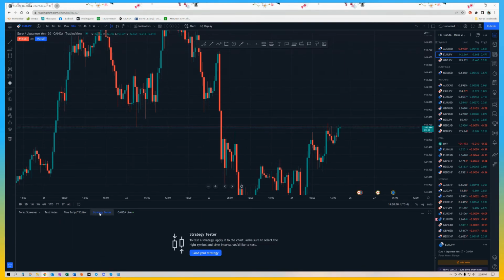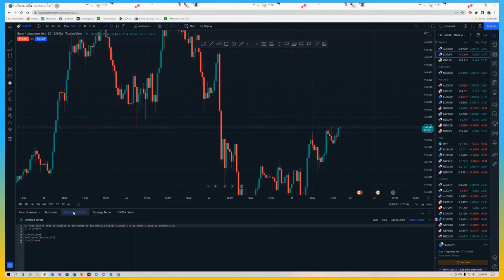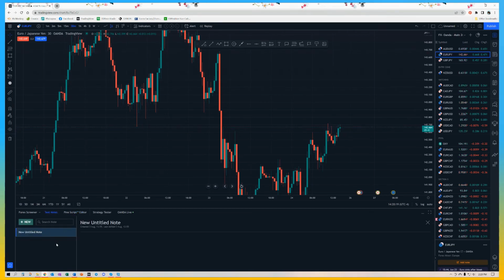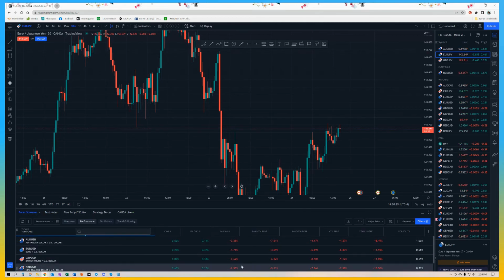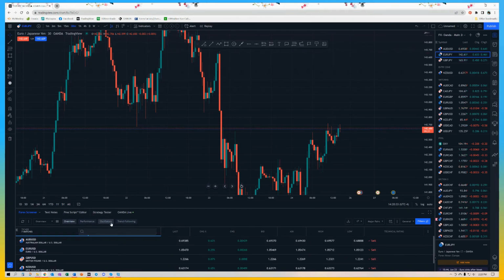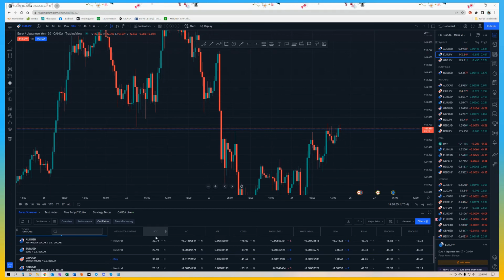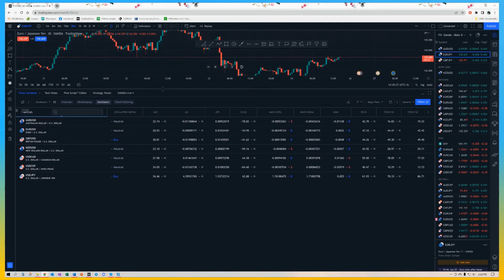And so that's pretty much it. If you look down at the bottom, there's your broker, you have a strategy tester here, you have a Pine Script editor that works with coding indicators. You can put text notes on any pair that you're on. And then you have a Forex screener that gives you a lot of different performance and metrics that you can look at, the overview, different oscillators. Here, let me make this a little bigger so that you can see it.